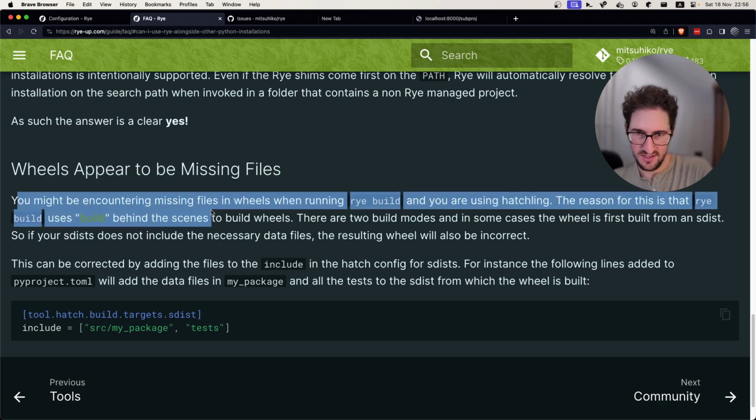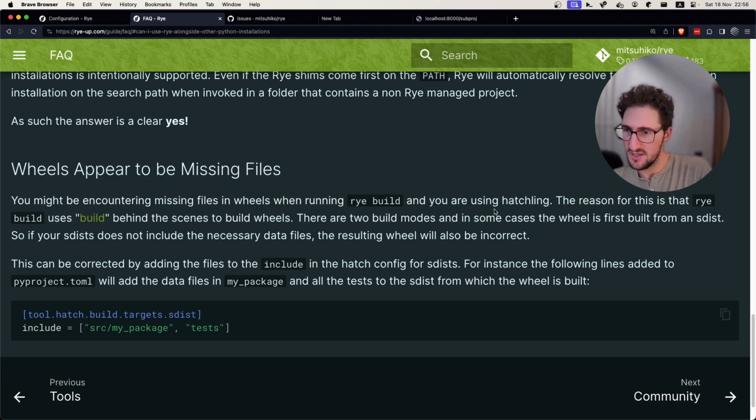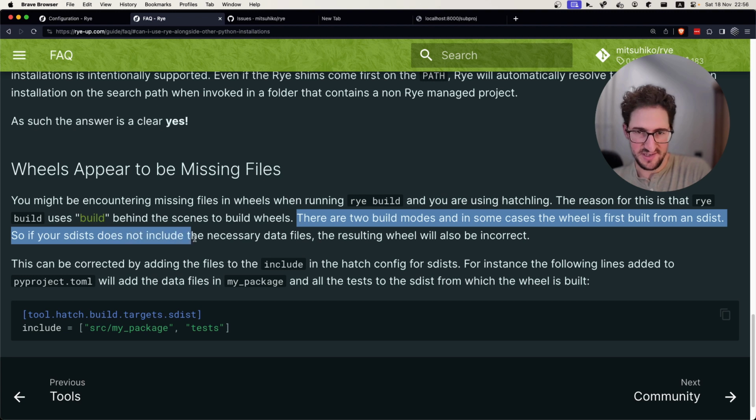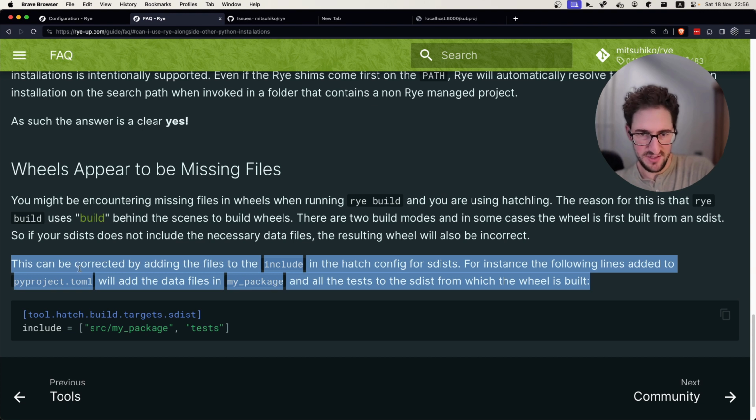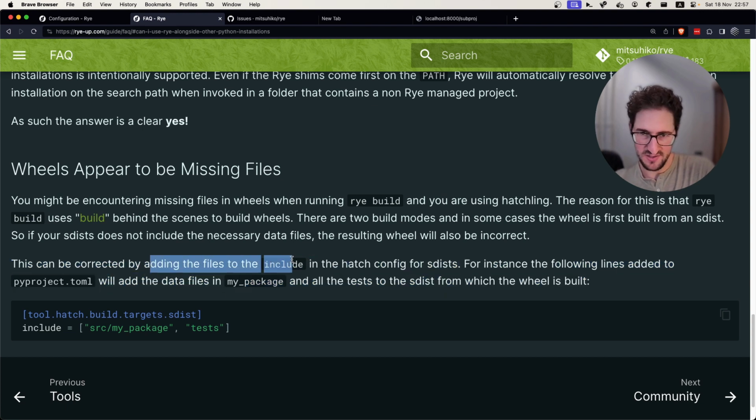Wheels appear to be missing files. You might be encountering missing files in wheels when running Rai build if you're using Hatchling. The reason is that Rai build uses build behind the scenes to build the wheels. There are two build modes. In some cases, the wheel is first built from an sdist. So if your sdist does not include the necessary data files, the resulting wheel will be incorrect. This can be corrected by adding the files to the include in the Hatch config for sdists. So basically, go read your docs if you're building and shipping a community.